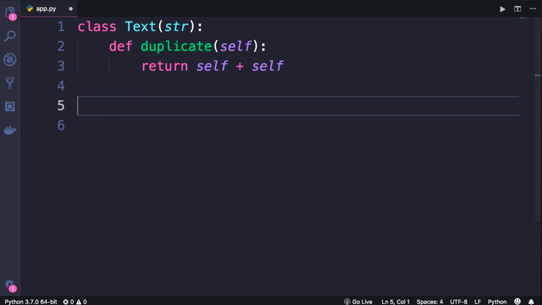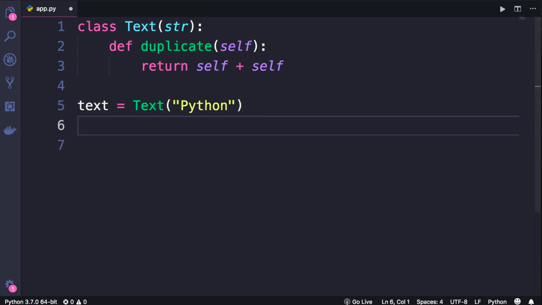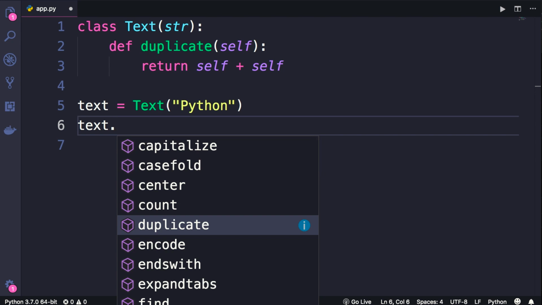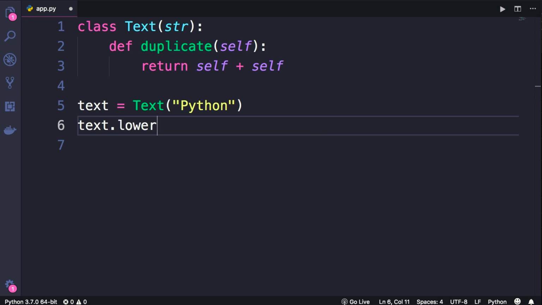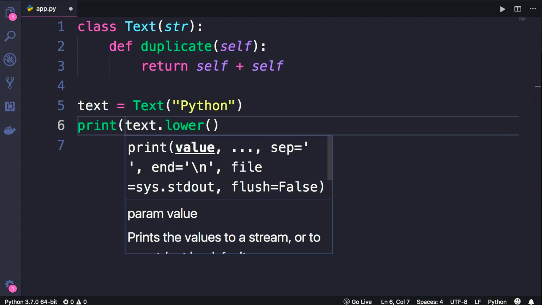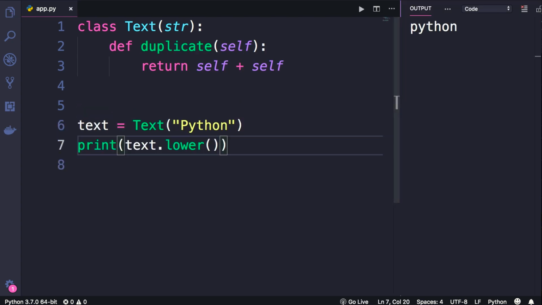Now we can easily use our text class. So let's add Python, store the result in this variable. Look, our text object has all the methods of Python strings. So we can convert it to lowercase and print it. And here's the result. But we can also duplicate it. So when we duplicate it, we get a new string, which is PythonPython. Pretty useful, right?